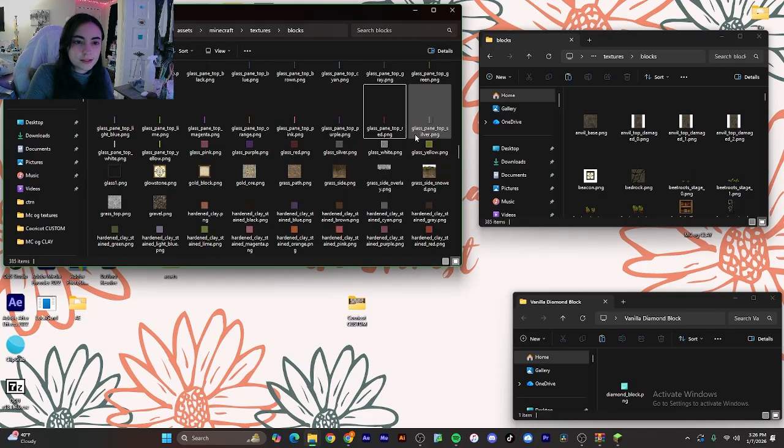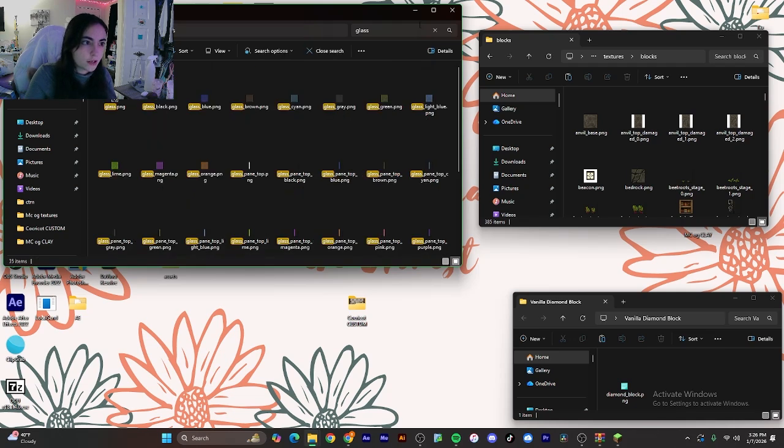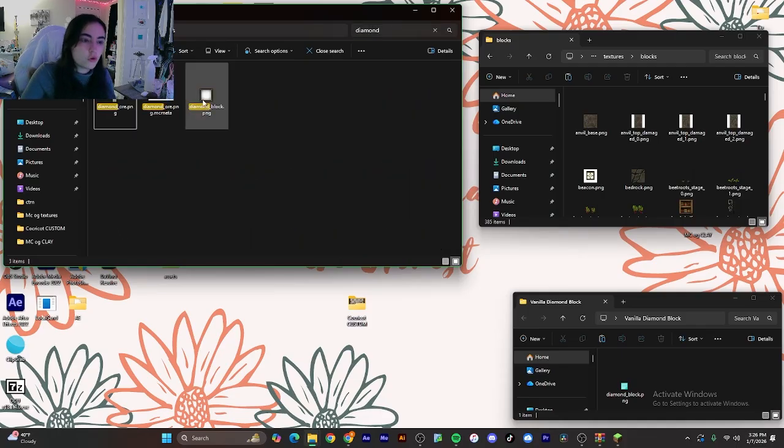In order to fix that, you can just specifically search your block. So I typed in glass, I have it in the search, alright, cool. And then you can edit it and change it from there. So that kind of helps you if you have a whole bunch of blocks. Right now it doesn't really matter for us because I'm just doing the diamond block. I'm going to type in diamond. Cool, now we have diamond block.